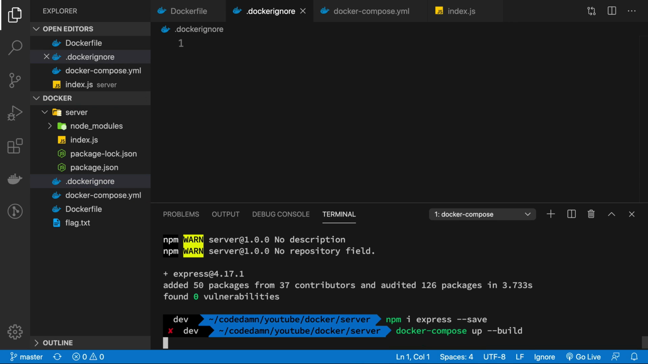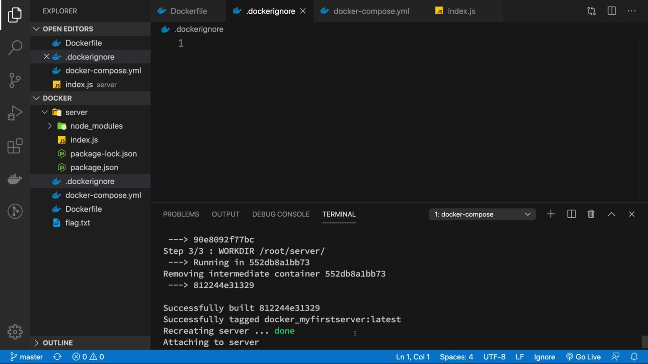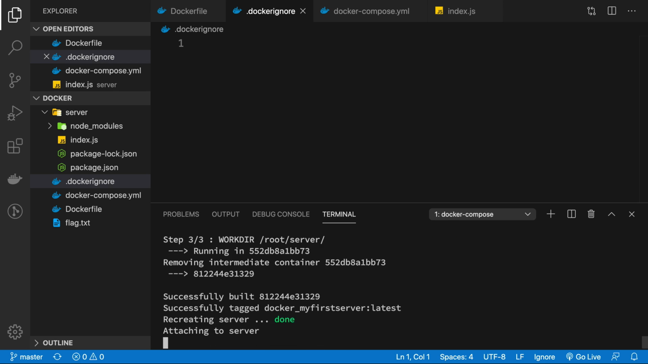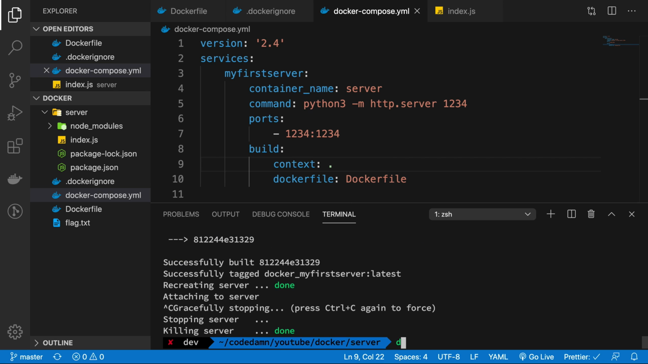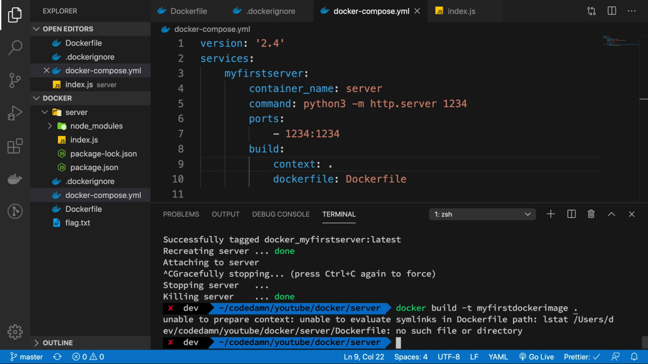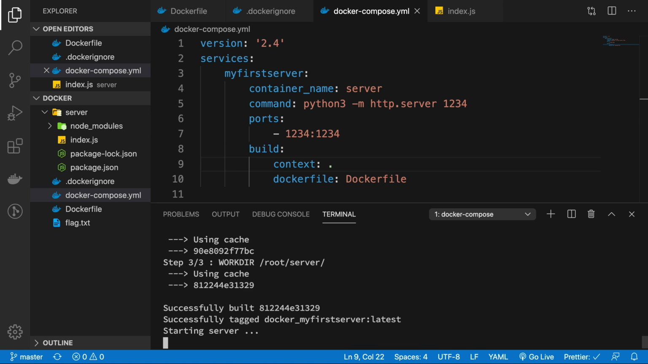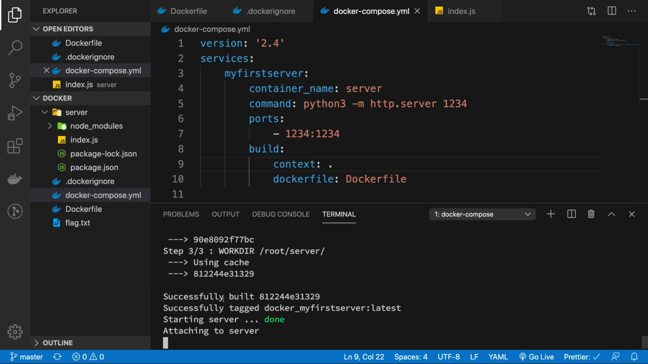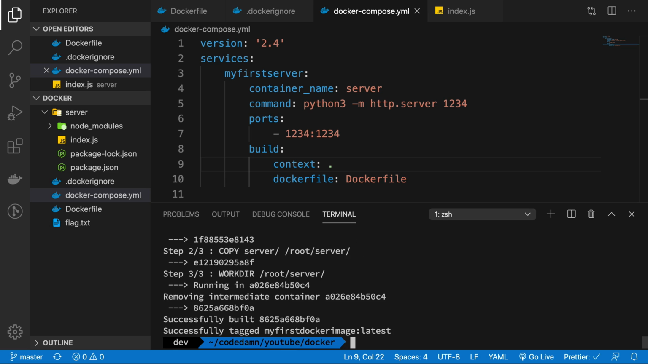So if I run docker compose up --build, let's see what happened. I think nothing really shows, so let's just go the old school way. I'm going to build my first Docker image with the build context of this folder. If I hit enter, okay, I'm in the wrong directory. Anyway, let's do it again. docker compose up --build, and it's still not working. So let's just go old school with docker build -t, and here we go.